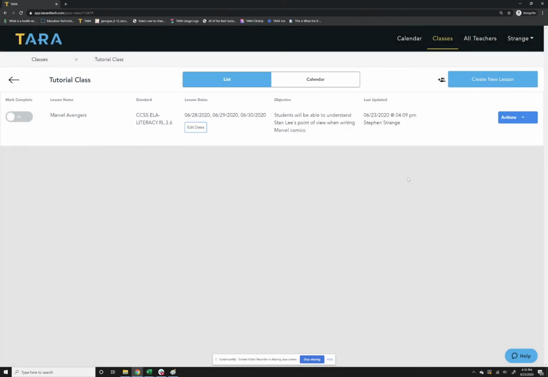Lots of ways to export both attachments and your lesson to make it easy to either transfer to a different folder or print it out so you have it for reference in your classroom.